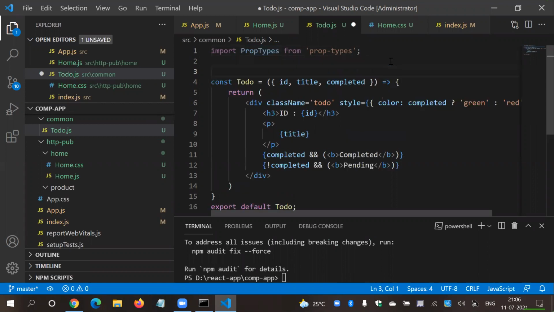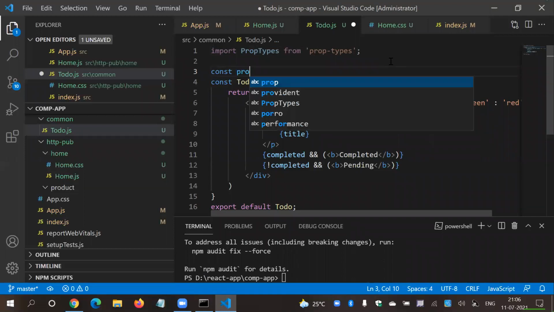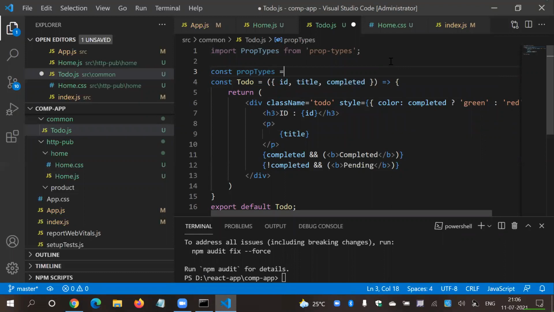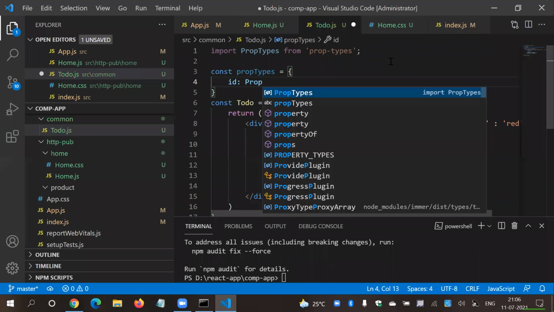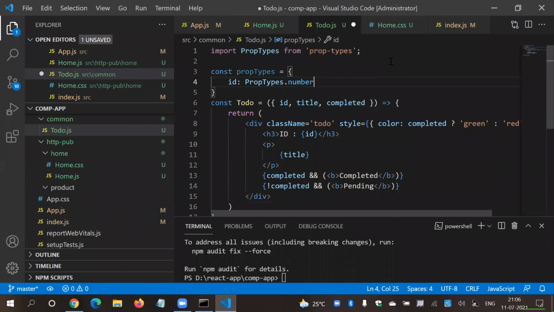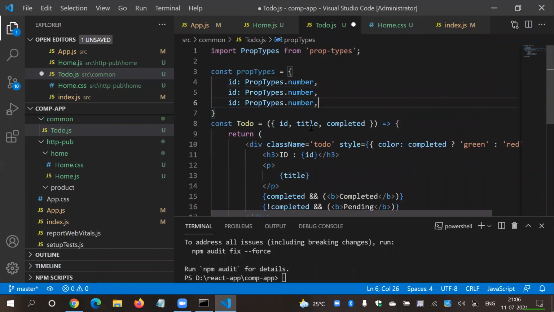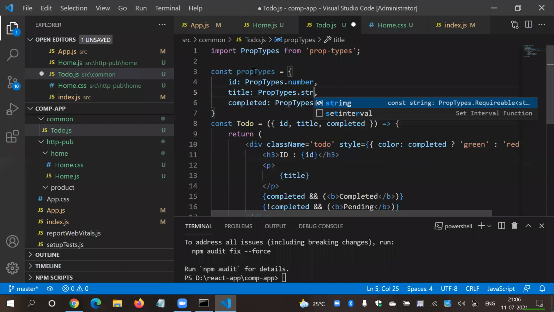So basically, declare your prop types using this class. Let's say constant propTypes. You can use any name over here, XYZ is also fine, but it's always better to use an identical name. So let's say propTypes is equal to, inside brackets, what I want: ID with what type? Let's say PropTypes dot number. Then I want title, type string, then I want completed, type boolean. Perfect. So declare your schema prop types over here.